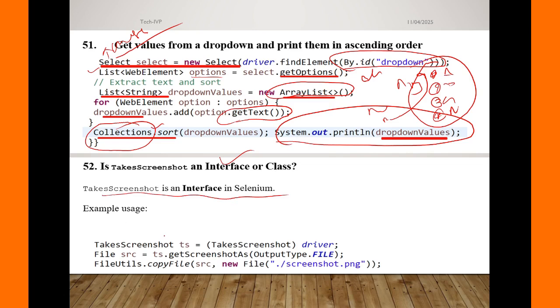For example, TakesScreenshot, this one is a reference name, and here we can use File, which is a class, and this one is a reference name. Using TakesScreenshot, this method is available in the TakesScreenshot interface, getScreenshotAs OutputType.FILE, and here we have to provide the source and then the path where we want it to be stored. It's in JPG format, PNG format, or BMP format.